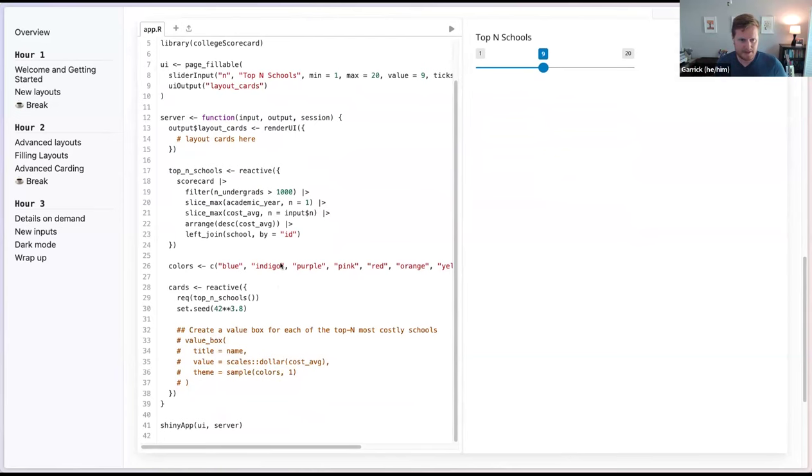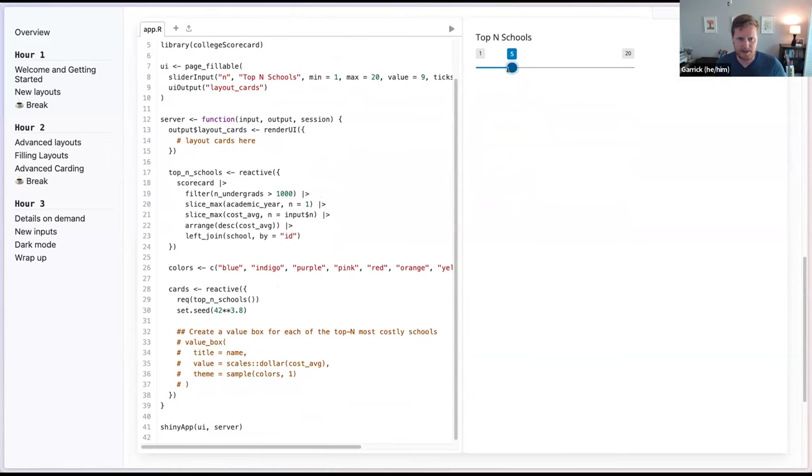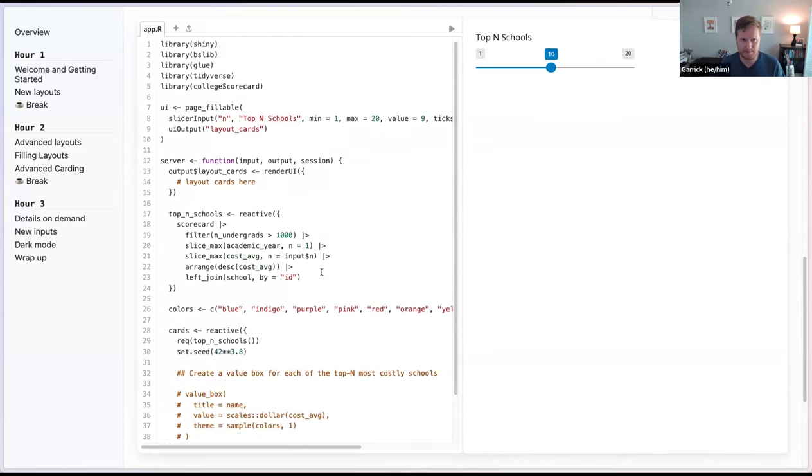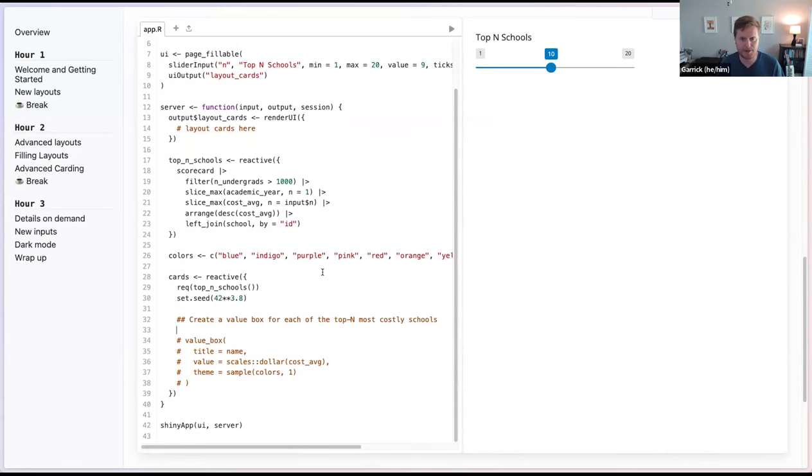Okay, so here's what I'm going to do. I have this app. I have an input here that we're going to use to pick the top 1 through 20 schools, and I need to make a value box for them. So this code is going to basically, if I have the name and the average cost of the school, then I'm good to go. But I need to do this for each value box. So a way of doing this easily is either with purrr or lapply. I like purrr.